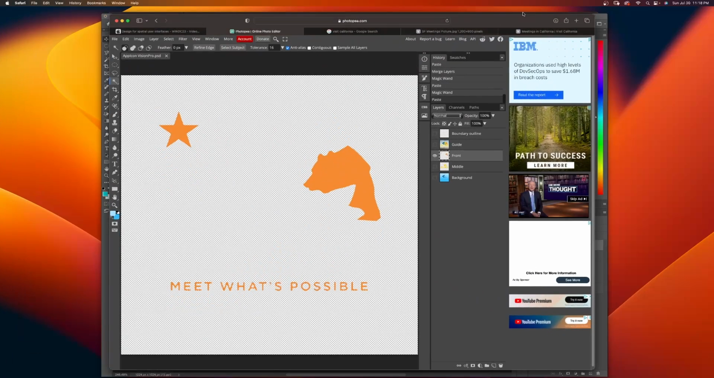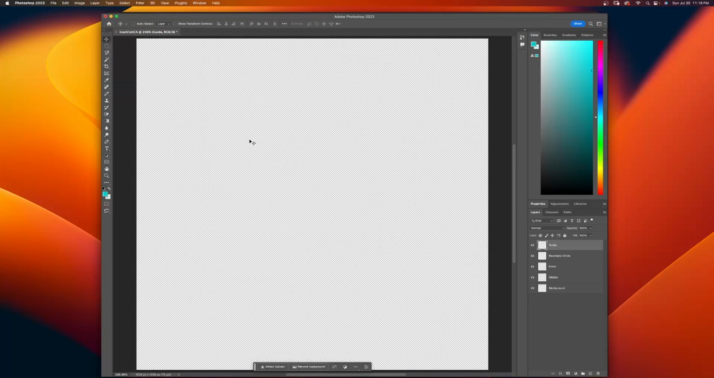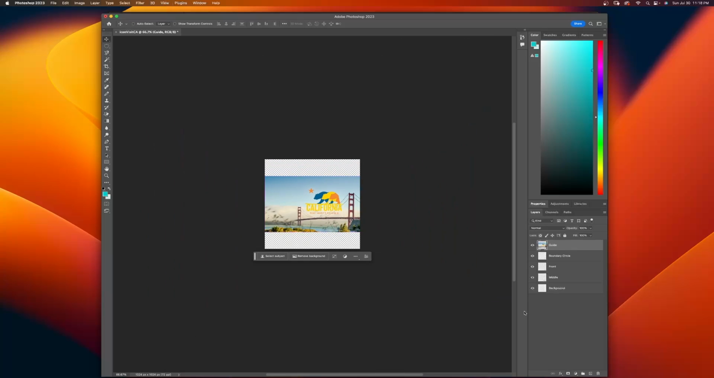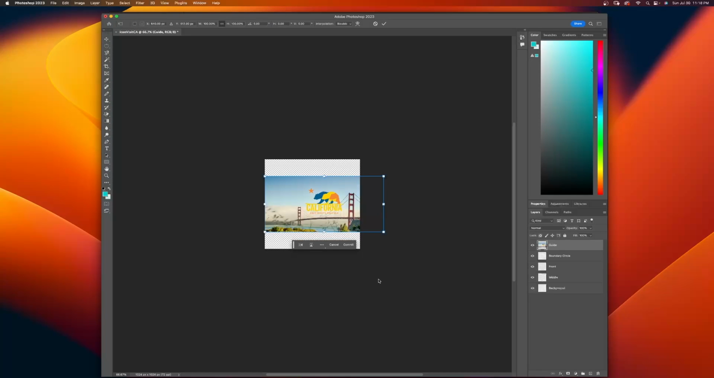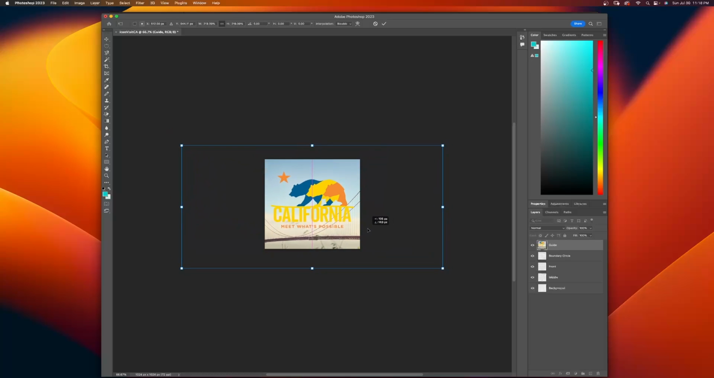Let's come back and grab our image. Just copy it, come back over here to Photoshop, and Command V to paste it in. You can do Command and minus to zoom out. It's on my guide. I want to transform it. I can do Command T, or same thing, Edit, Transform, Scale. Either way, I'm going to scale this up to where I think I want it, maybe around there.